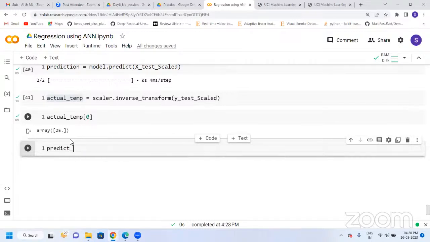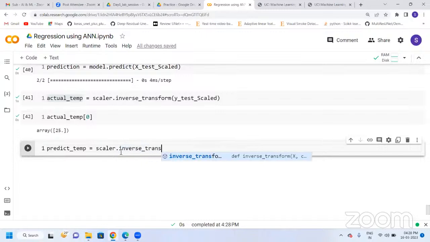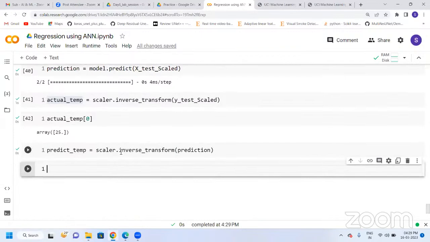Predict temp is equal to scalar dot inverse transform of prediction. So we are inverting the prediction that we have done, and then printing the predicted temp value.